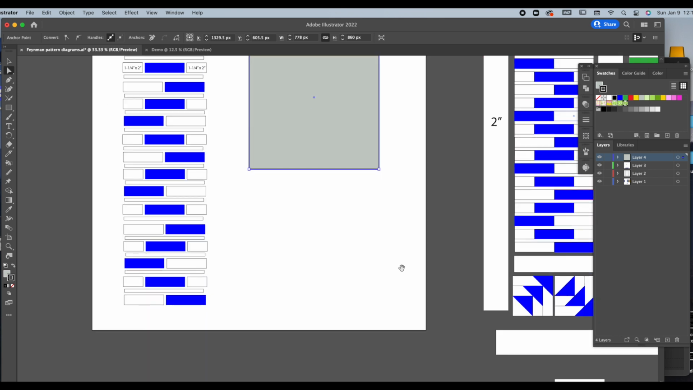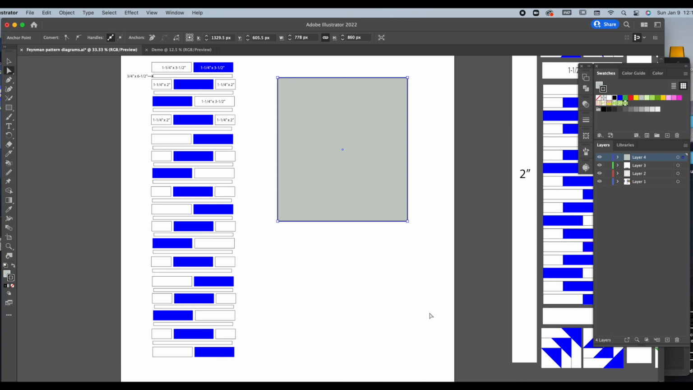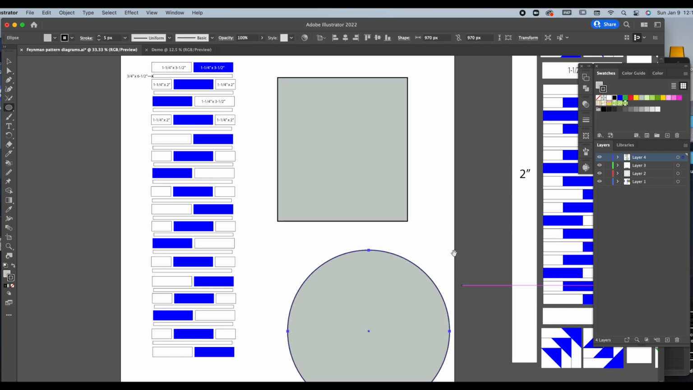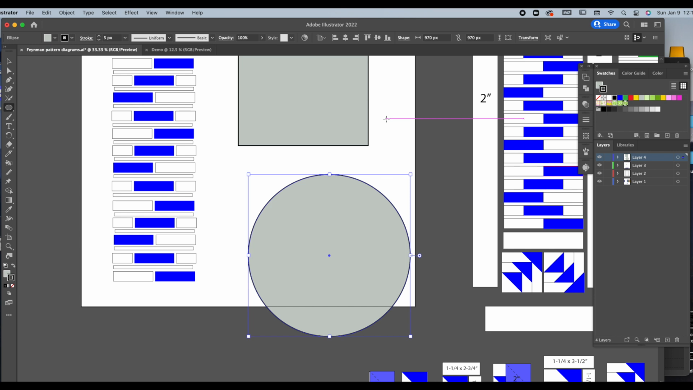Now, if I want to do, say, a circle, then I go up here and right click on this, which gives me the ellipse tool, and it's just like a rectangle. You have a stroke and a fill. You pull it out, and you can make an oval. If you want a circle, you hold down the shift key. And again, sizing, etc. is the same as with a rectangle. So shapes are pretty straightforward.